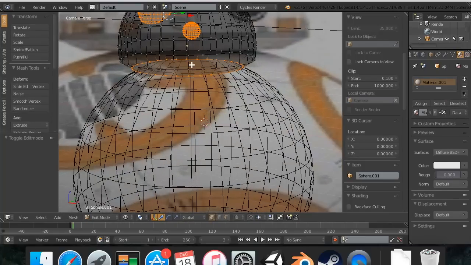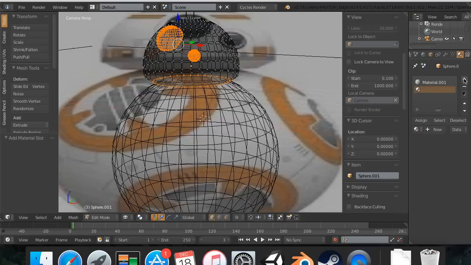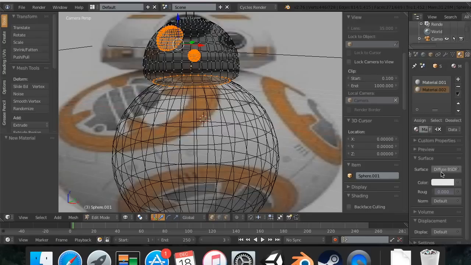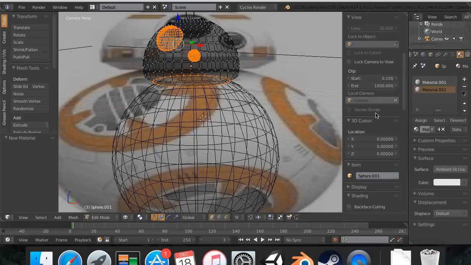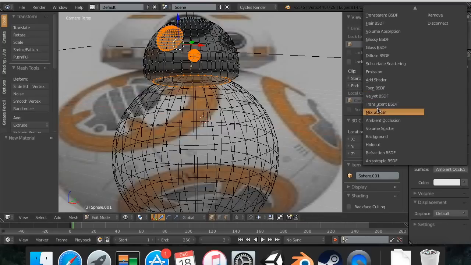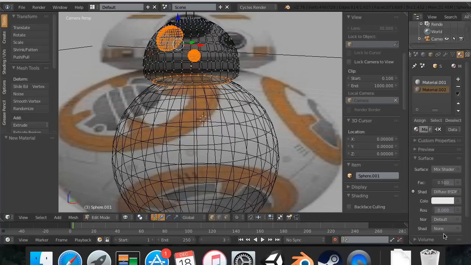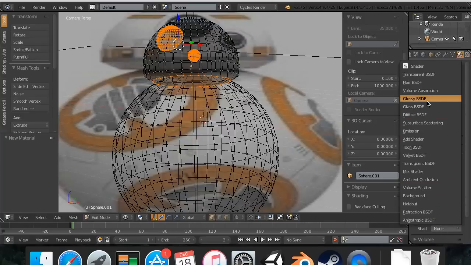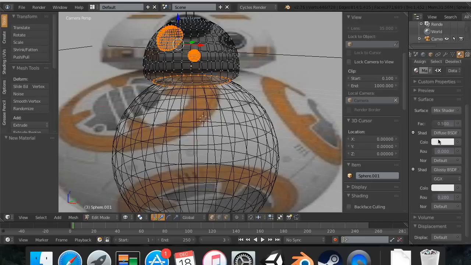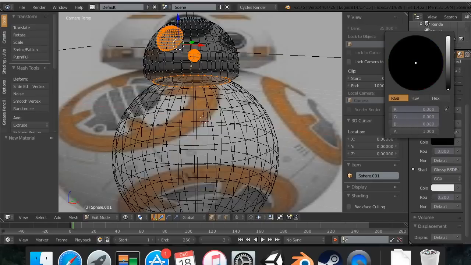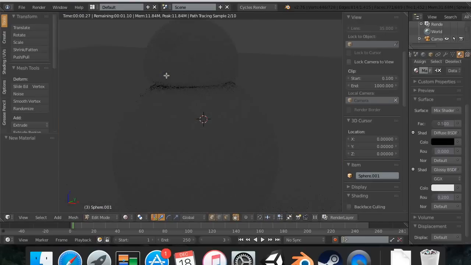I'm going to just do this. I'm going to create a new material. I'm going to make it a mix shader, not ambient occlusion, a mix shader. And I'm going to make it between a diffuse and a glossy. Now, I'm going to keep that like that, but I'm just going to make this pure black. See where that gets us.